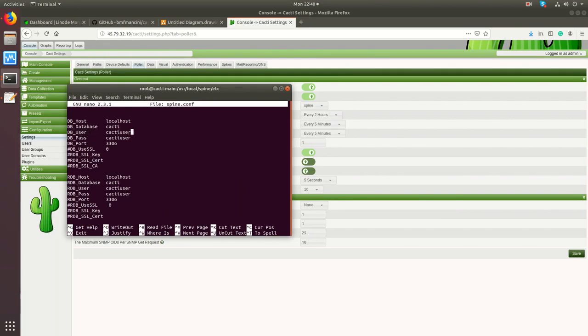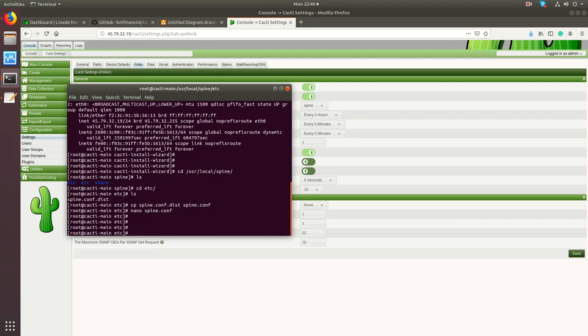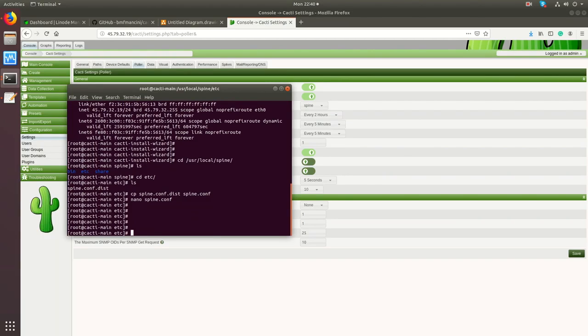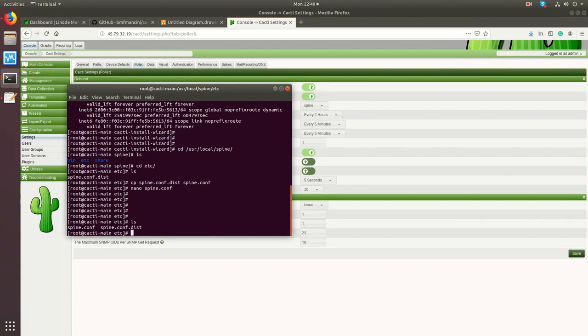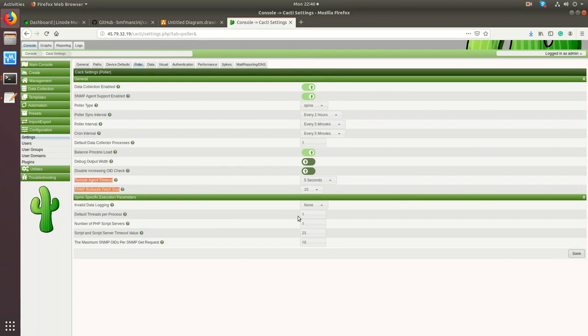Now, I know that the username is cacti, password is cacti. Obviously, in production, you'll definitely want to bulk up on security, use best password practices and stuff like that. But for our demo, to make it easy, we're not doing that. So that sets up Spine, and we can save this.